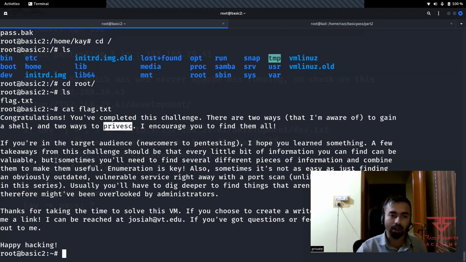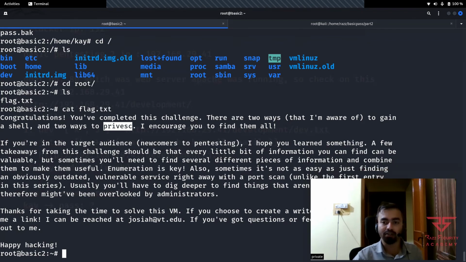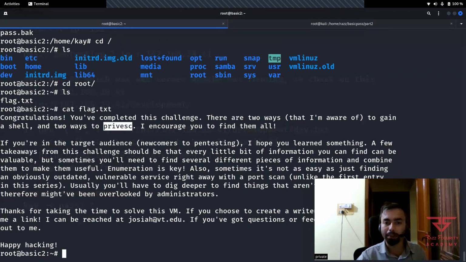A few takeaways from this challenge should be that every little bit of information you can find can be valuable, but sometimes you will need to find several different pieces of information and combine them to make them useful. Enumeration is key. Also, sometimes it's not as easy as just finding an obviously outdated service right away with the port scan. Unlike the first entry in this series, usually you will have to dig deeper to find things that are not obvious and therefore might be overlooked by administrators.